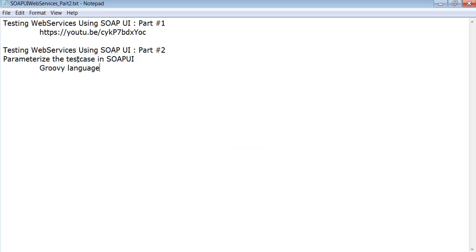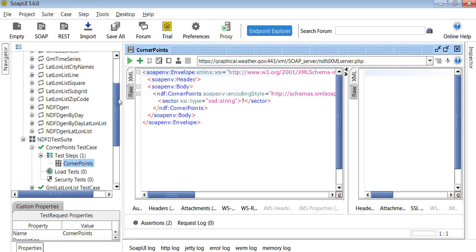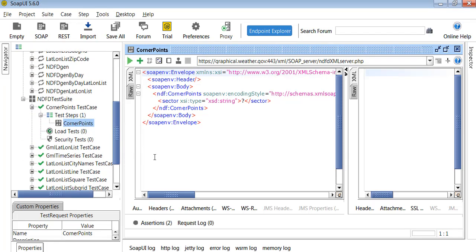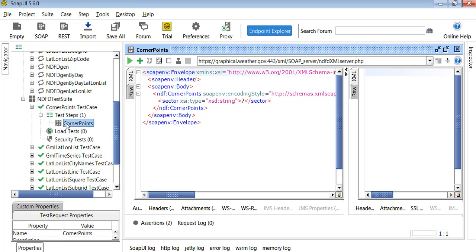So let's look into what our test case is and how we are going to parameterize it in this video. Let me open SoapUI. In SoapUI, we have multiple test cases. Currently, we picked one test case, the corner points test case. I double click on the corner points test case, then click on the corner point soap request, and it opens. In this request, we have to pass a value for the sector. Then when you click on the execute button, we get the response here. This is the response tab.